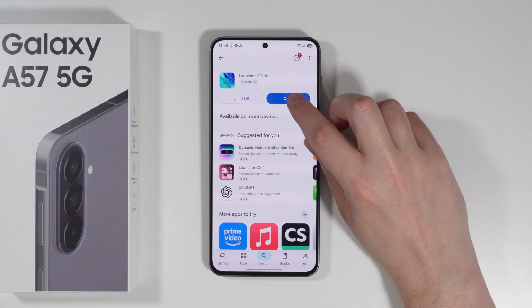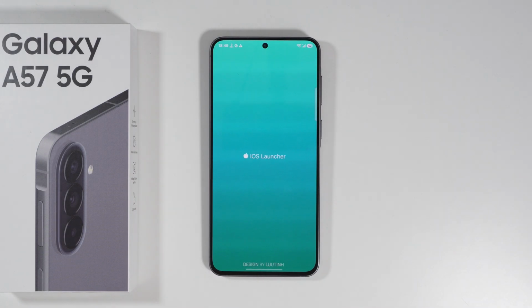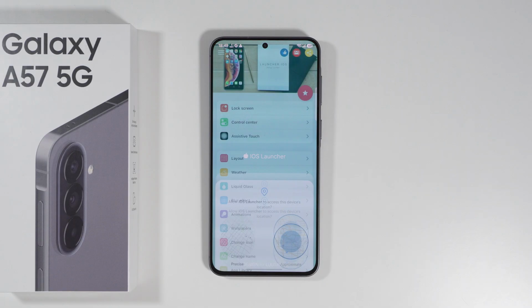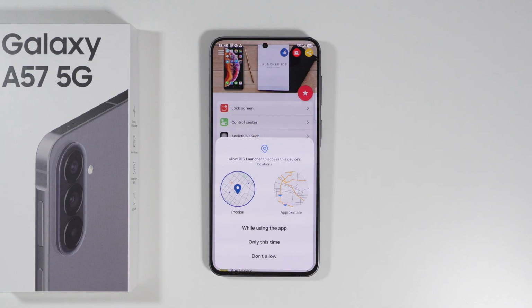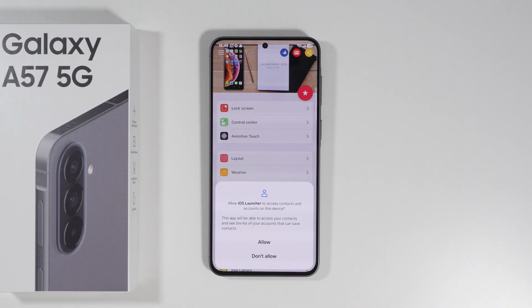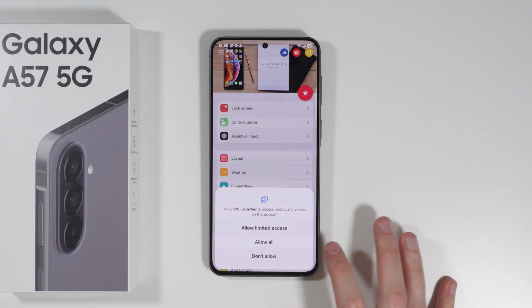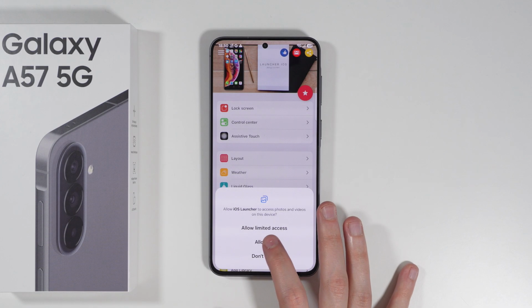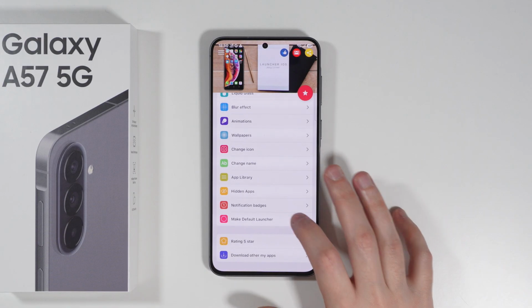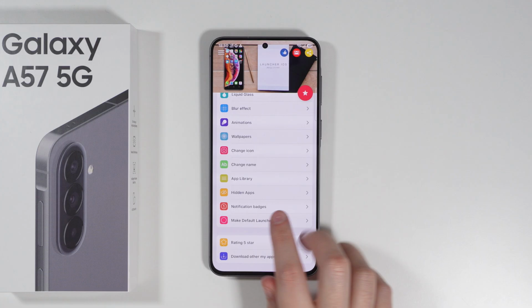So once we get the launcher, we want to open it and we need to set it up. You might see some ads in the meantime, of course. In here, we don't have to agree to use location by the app. We can, of course, allow the access to contacts and accounts if you want to. We can also grant access to photos and videos. And there we go.